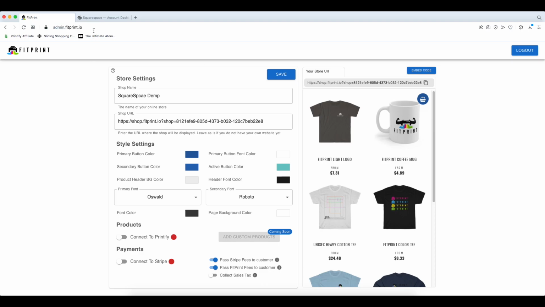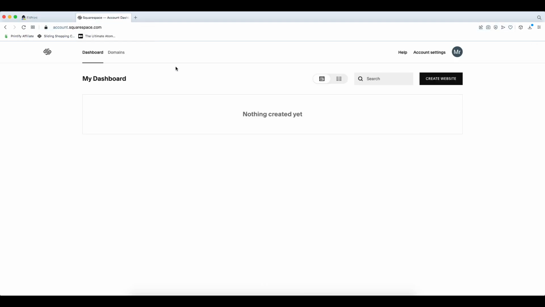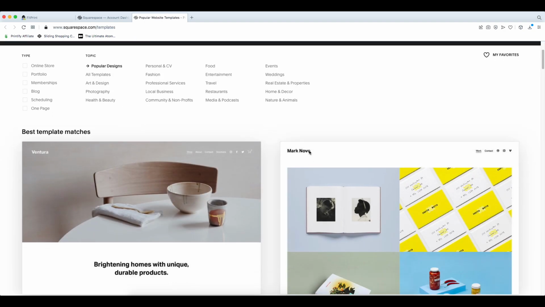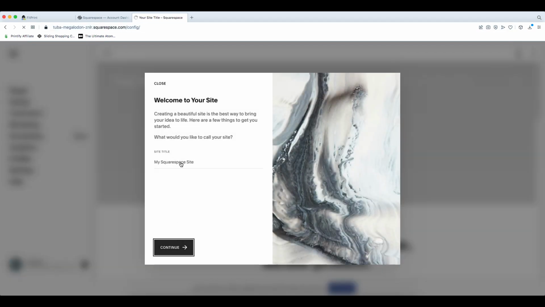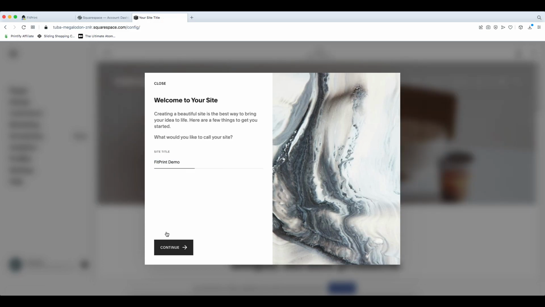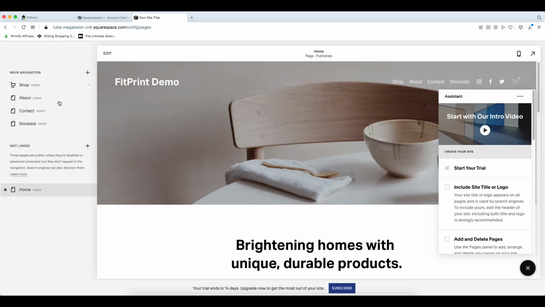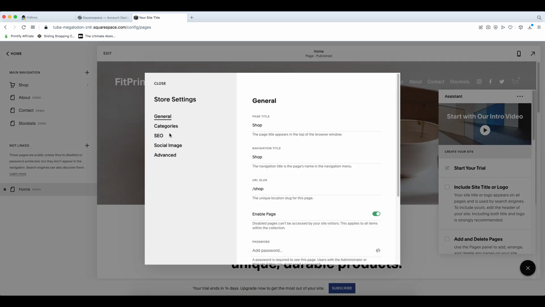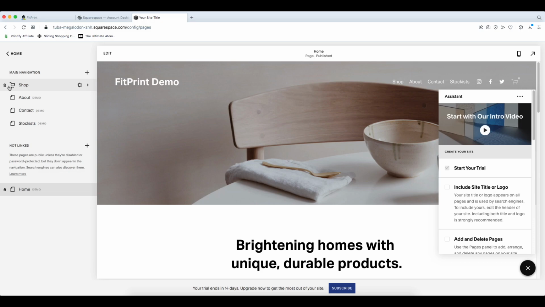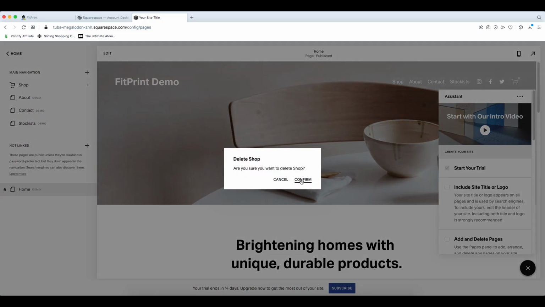All right, let's get started on our Squarespace account. I'm going to create a new website. So let's go over to our pages and choose a page for the shop. We're not going to use the existing Squarespace shop, since we're going to be importing our own. So I'm going to delete that page.